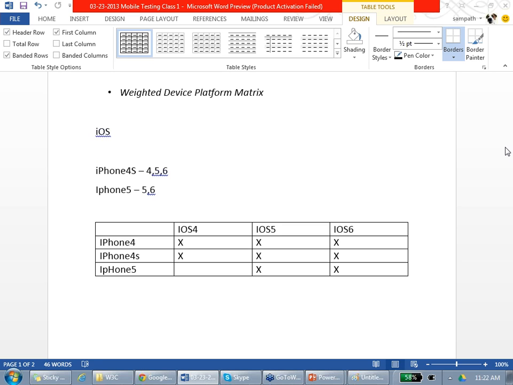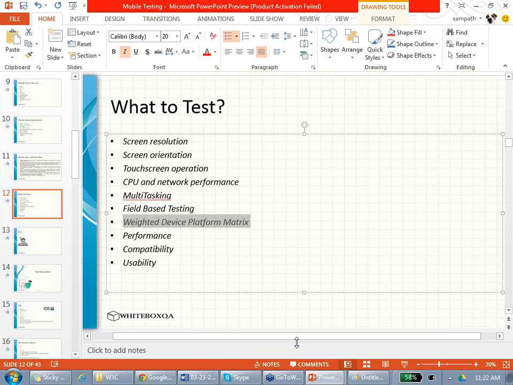So these are the combinations you need to test. That is called the weighted device platform matrix. And performance, you need to test the performance, how much RAM it is consuming, how much processor time it is consuming. Compatibility: browser compatibility, operating system compatibility, device compatibility. Usability: how it looks, look and feel, whether the buttons or widgets are small, and all this kind of stuff.